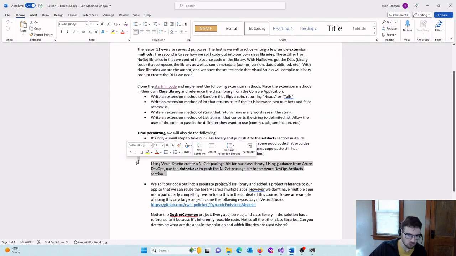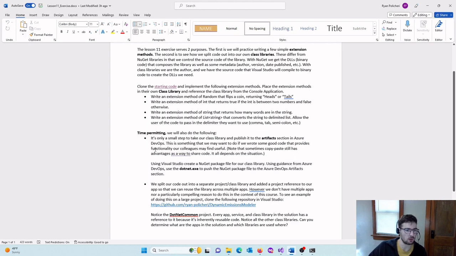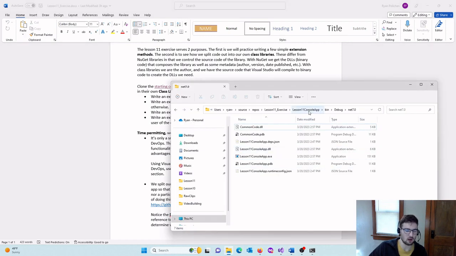And we're going to see how we can do that. We're going to share this code via the artifact section in Azure DevOps, and we're going to use NuGet.exe. Okay, so let's take a look at this.